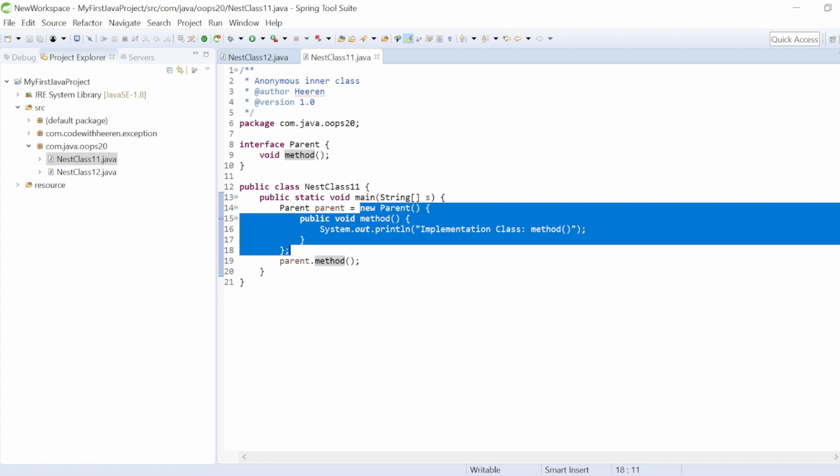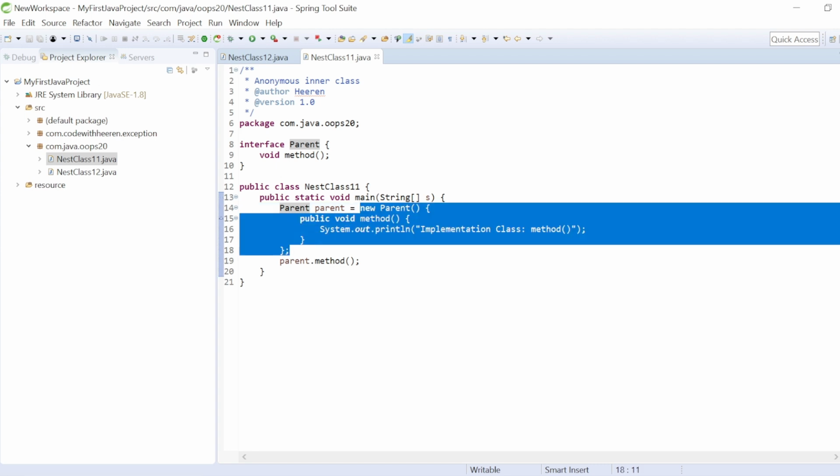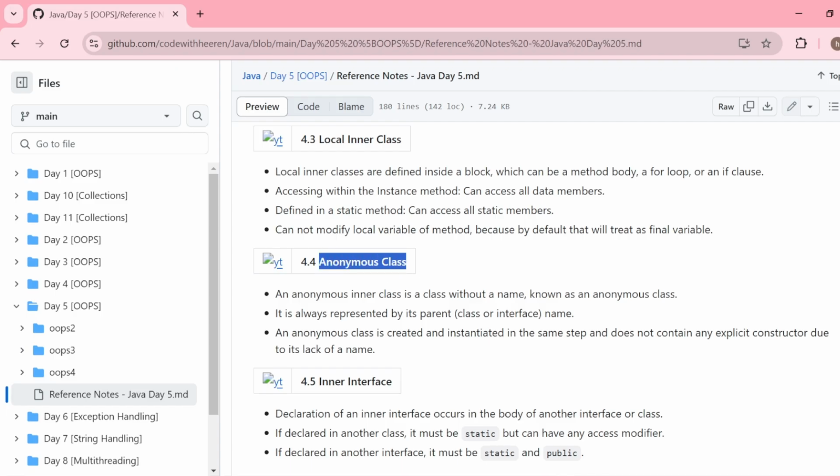And this type of class which is not having any name, because this class is represented by the parent name, is known as anonymous class. Here internally the compiler is creating that class, and that is nothing but anonymous class. Let's summarize everything. What is anonymous class? Anonymous class is a class which doesn't have any name, and an anonymous class doesn't contain any constructor as well. An anonymous class is always represented by its parent, and an anonymous class is created and instantiated in the same step. And an anonymous class is always defined within a method or class level. Ultimately, it is always defined inside another class, and that's why it also comes under the nested class category. Okay, this is all about anonymous class.